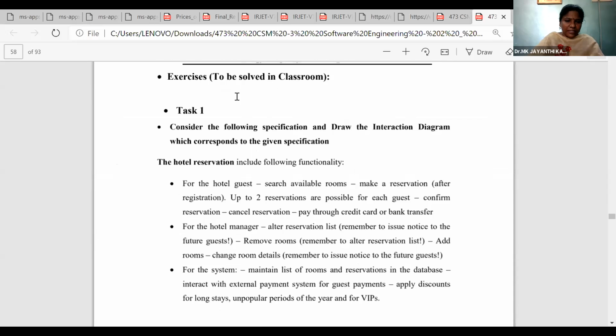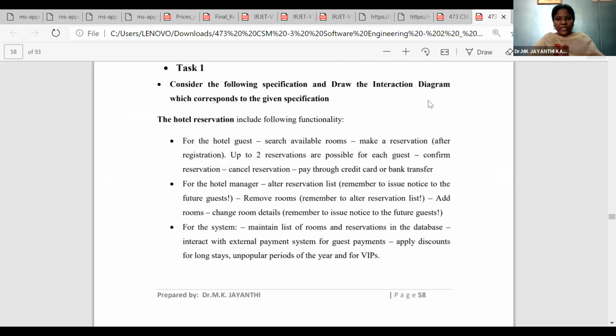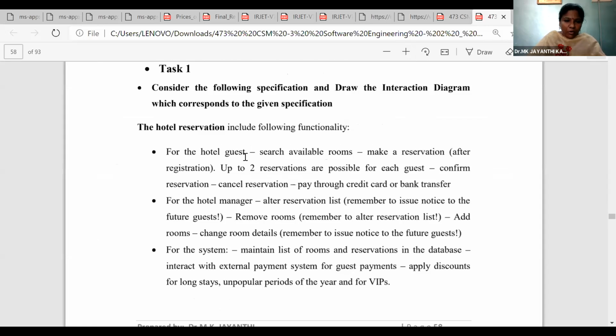Say the task is: consider the following specification and draw the interaction diagram for the corresponding event specification. Here the given case study is that a hotel guest searches available rooms. So it is a hotel reservation system. A guest can search for the available rooms, make a reservation, and up to 2 reservations are possible for each guest. So he can reserve a maximum of 2 rooms or 2 bookings.